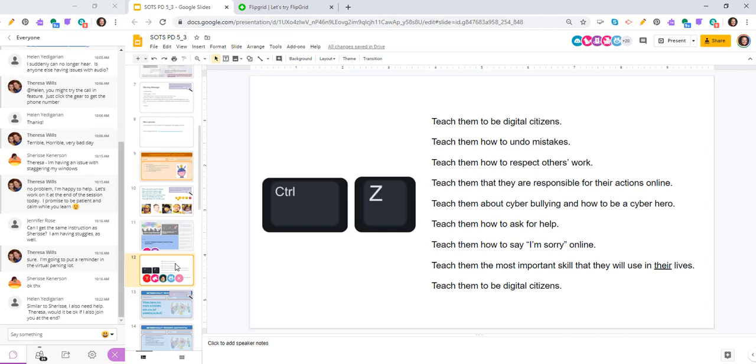When thinking about kids online, teach them to be digital citizens. Teach them how to undo mistakes. Teach them how to respect others' work. Teach them that they're responsible for their actions online. Teach them about cyberbullying and how to be a cyber hero. Teach them how to ask for help. Teach them how to say, I'm sorry, online. Teach them the most important skill that they will use in their lives. Teach them to be a digital citizen.